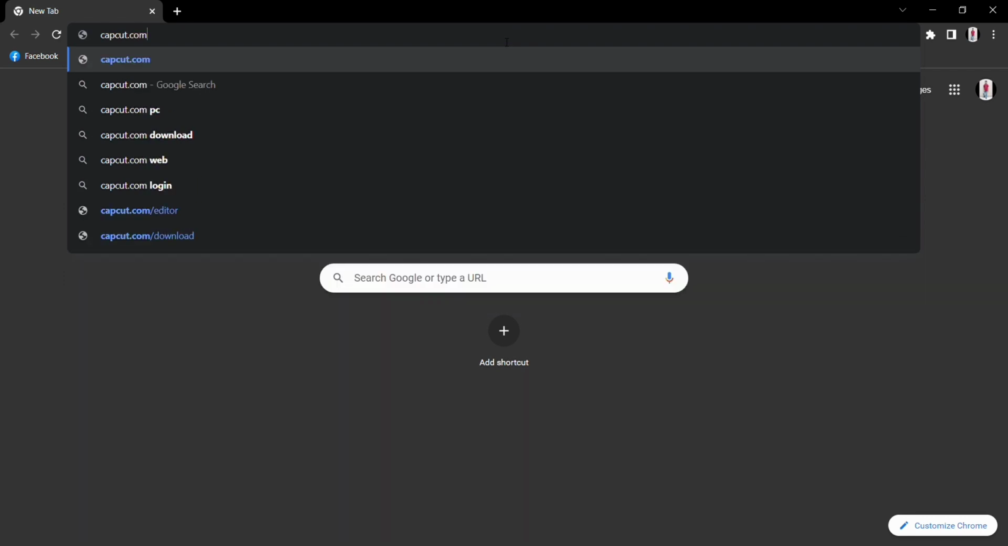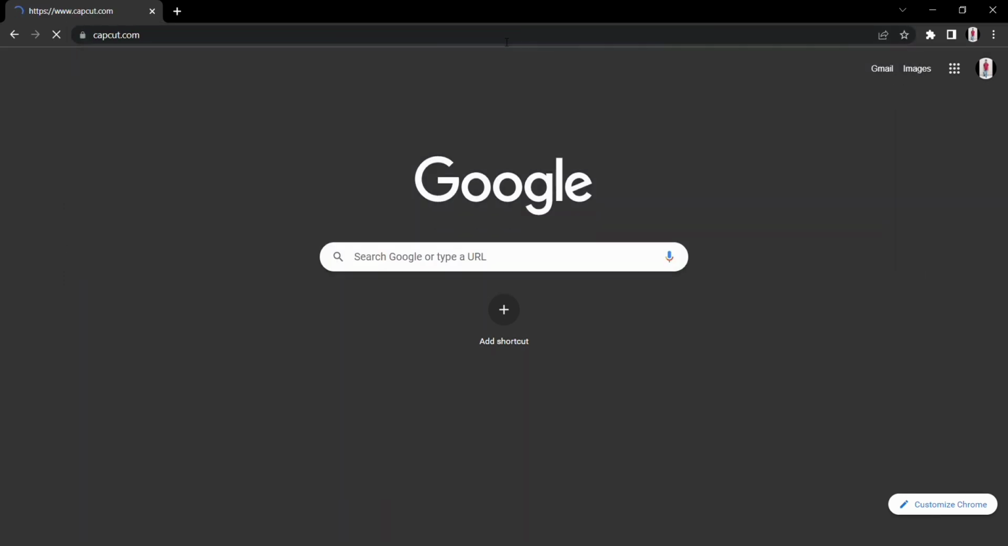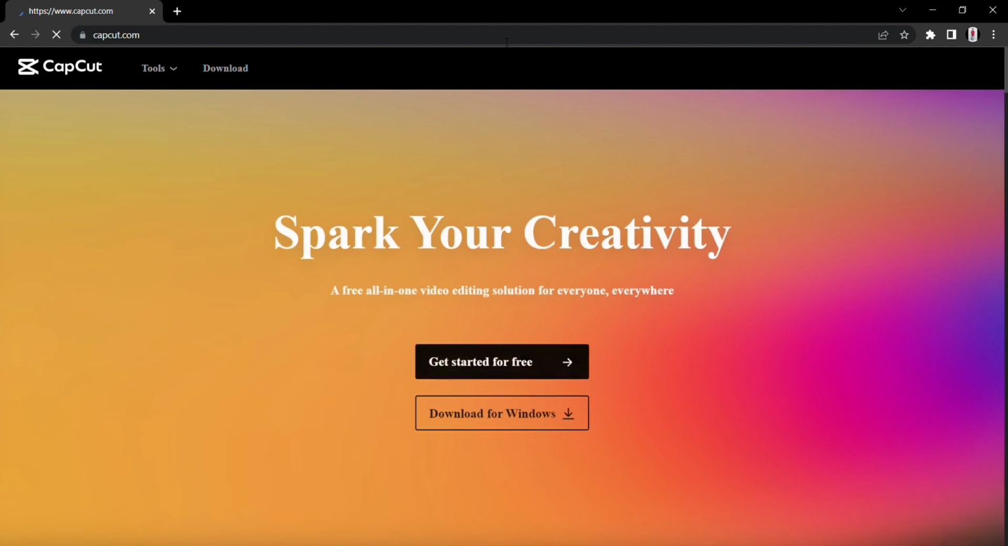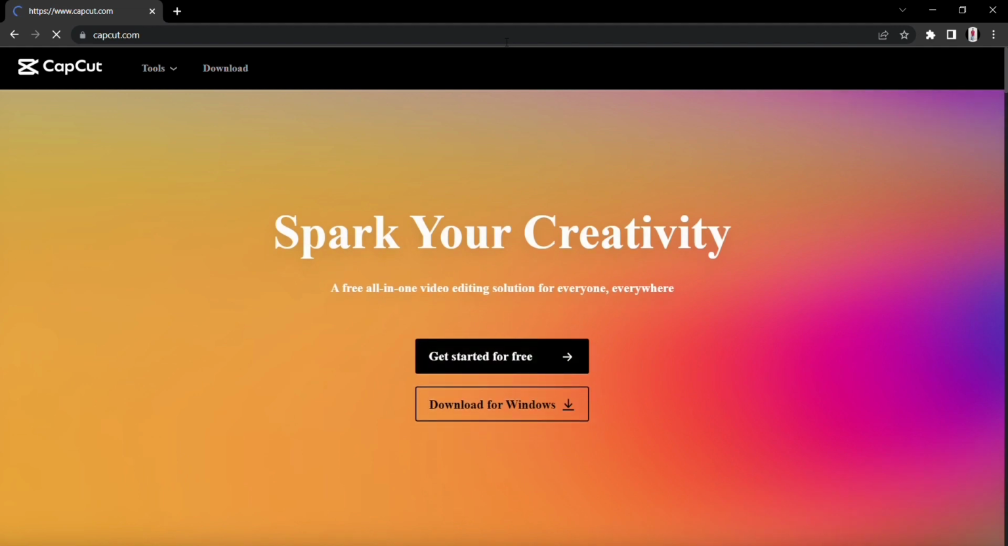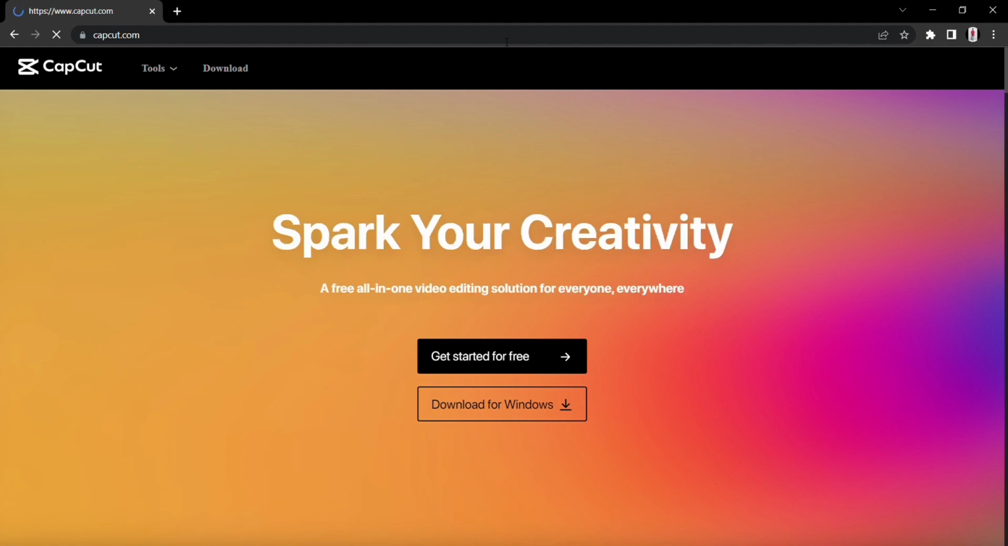CapCut.com. Let's search it. When you search it, you will find a page of the official website of CapCut. In the CapCut website, you will see two options. One is Get started for free and the other one is Download for Windows.